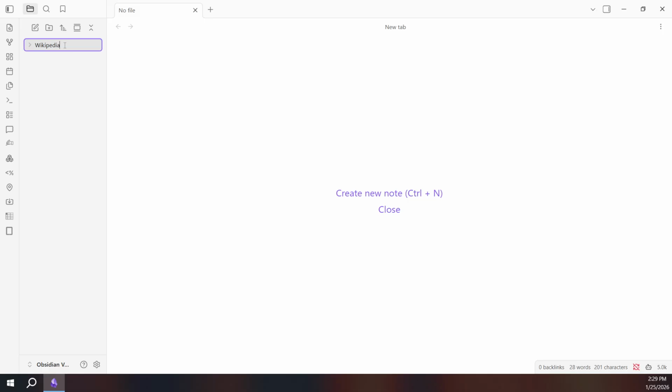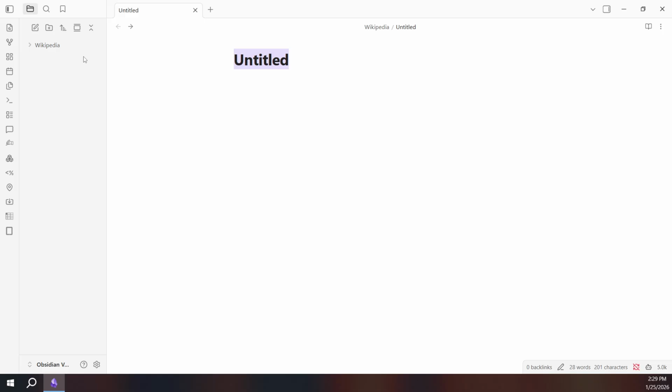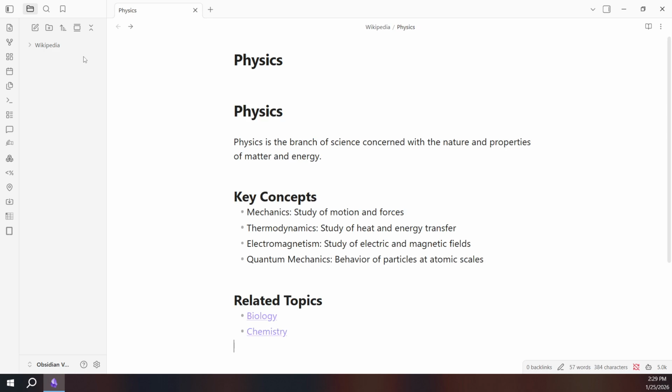Now, add your first note and place it inside that folder. Name it Physics. Obsidian saves as you type, so you can start writing right away. Add a short overview at the top, then a few lines that define the main ideas you want to track. You might include a heading for core concepts or key formulas. The details don't have to be perfect, just enough to make the page meaningful and useful when you come back later.